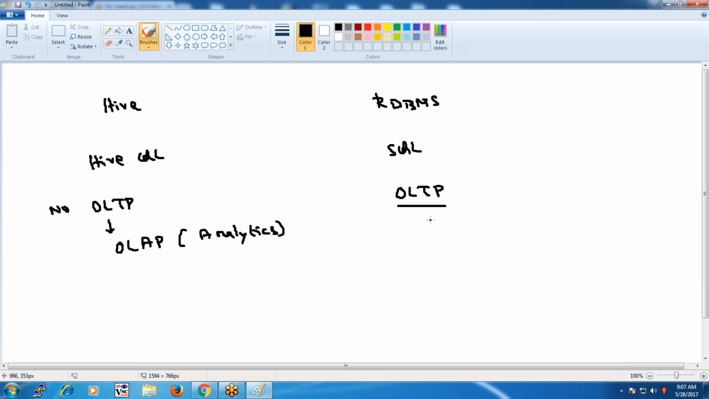RDBMS is meant for online transaction processing, which is subjected to frequent updates. Hive won't support a low-level update. Once you go through, you will have a meaning for each and everything. Please make a note of all those things, and I will let you know one by one. So these are some of the key features associated with Hive.